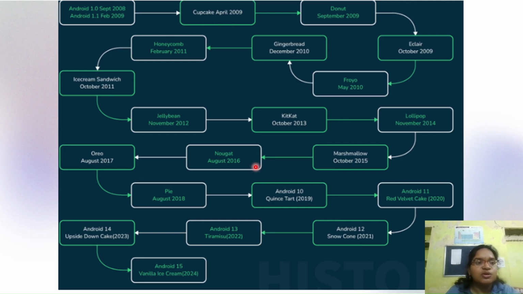And next, it's Nougat in August 2016, introduced split screen mode. It also improved notifications and the Doze feature to save more battery life. Next, it's Oreo. Here, modern refinements happen. Oreo in August 2017 brought picture-in-picture mode for watching videos while using other apps and notification channels for better control. Next, it's Pie in August 2018, introduced gesture navigation like swipe to go home, swipe to switch apps, and a new simpler design with rounded corners.